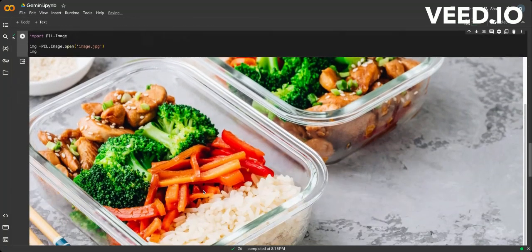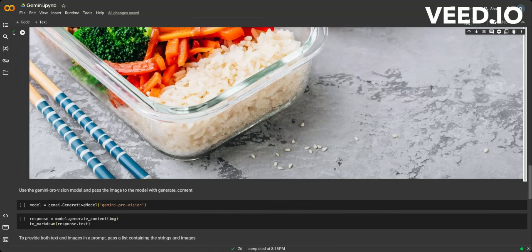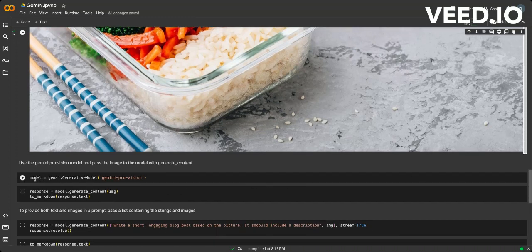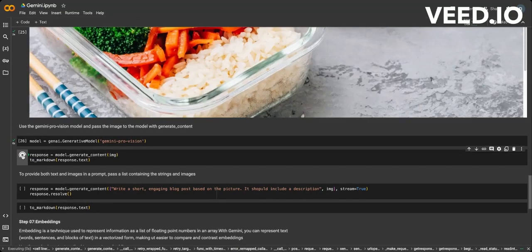So this is one of my favorite foods. That's why I keep thinking about it. It's chicken teriyaki. Let's see if the Gemini Pro Vision model is able to identify it. I just pass this to the model, and let me run this, and I want the response from that. It's processing.